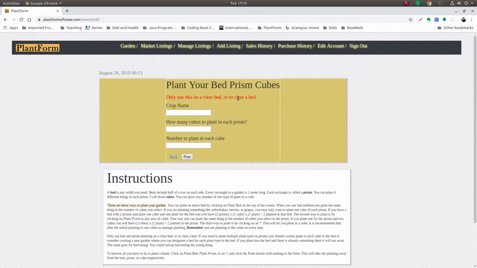This is important in red. Only use this on a clear bed or to clear a bed. So the crop name that I'll put in right now is my mixed cover crop. And the number of cubes in each prism, since there are 4 of them available for each prism, I'm planting into all 4 of the prisms. You can leave that blank if you want to put in all 4, or you can put in a lower number.